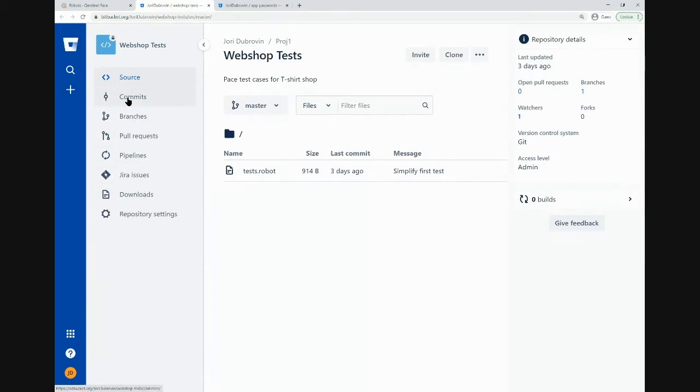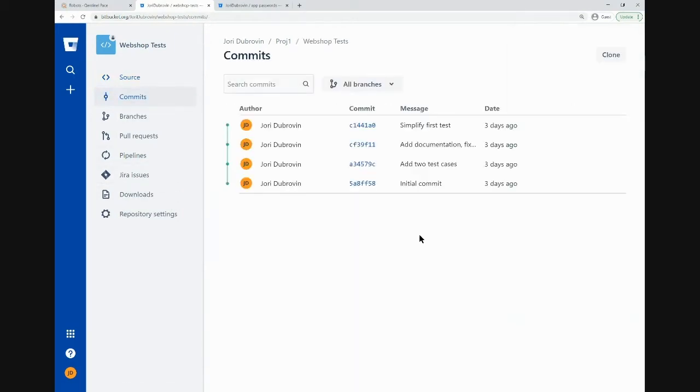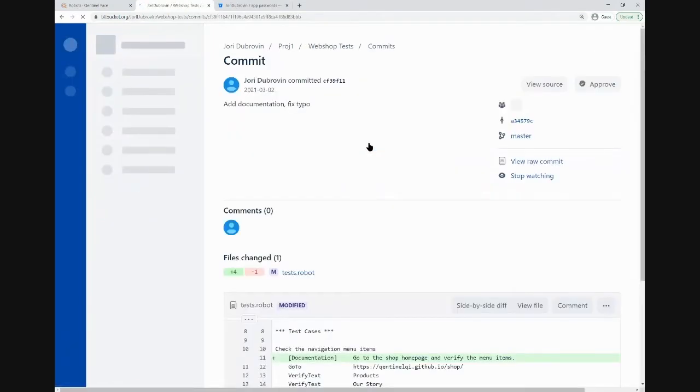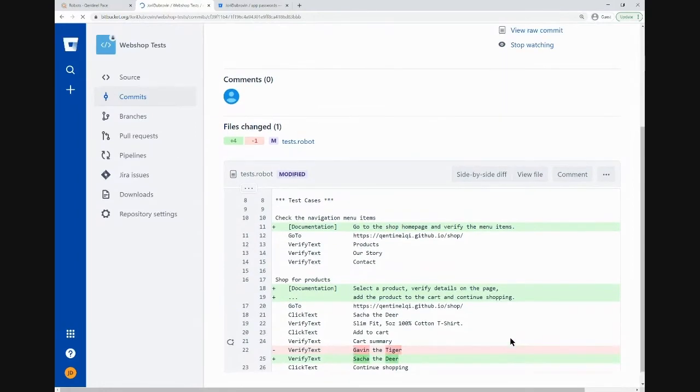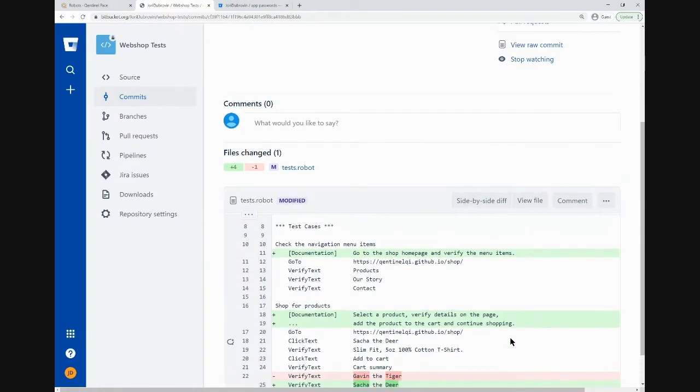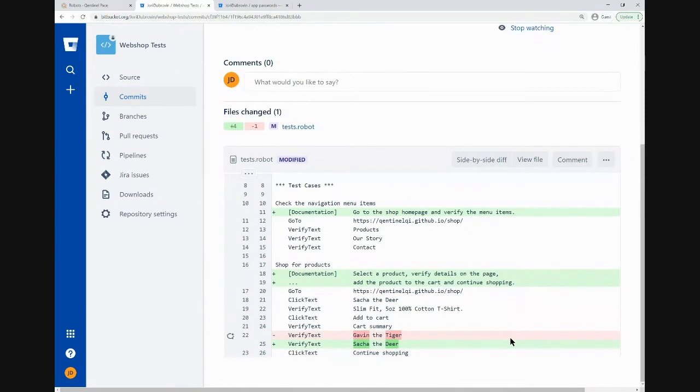And I can, for example, go to commits to review the entire change history. 3 days ago, I made a change. If I click that, then I can see that I have added some documentation and fixed a verify text keyword. So because these Paceword test scripts are just text, it's not only easy to read the test scripts, it's also easy to manage the test scripts using this effective Git tool.